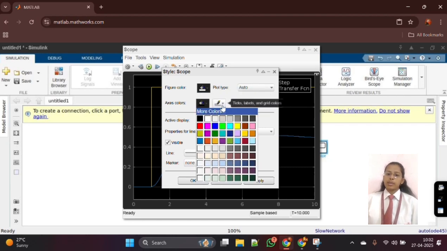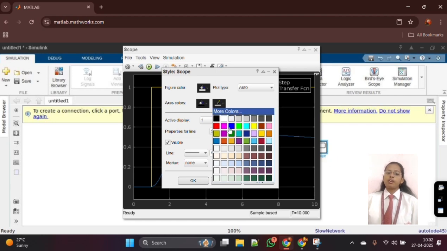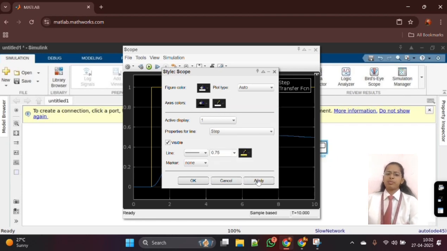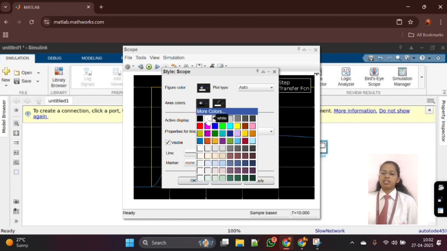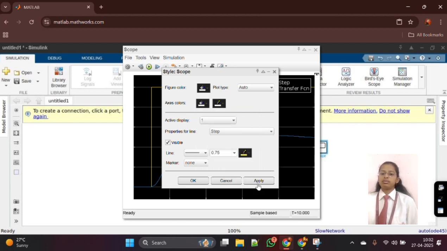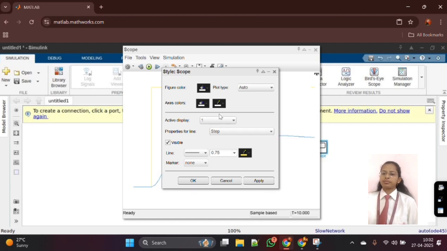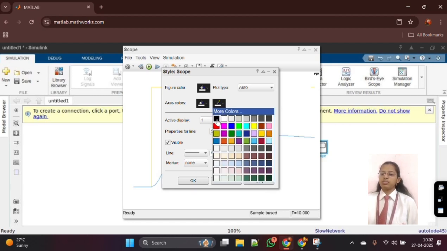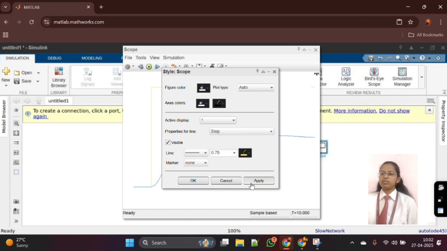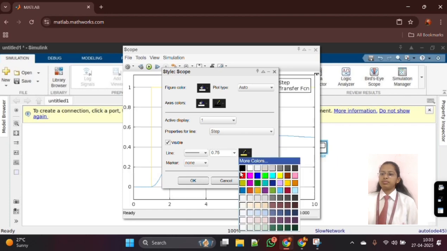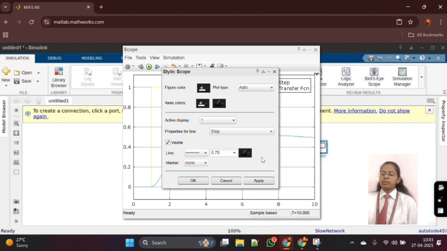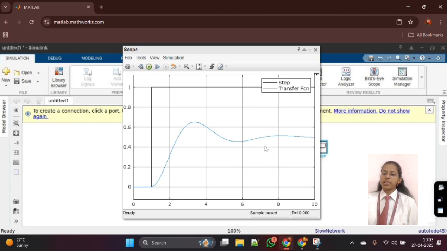Then edit the transfer function. Our numerator is 1 and the denominator we can consider simply 1 1 1. For analysis, run this and enter. Run this model. Here we can get the time domain response of the transfer function.